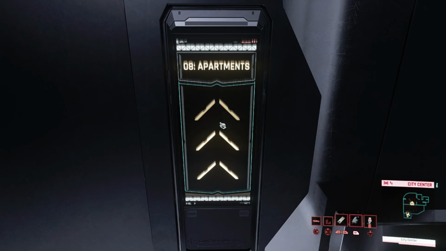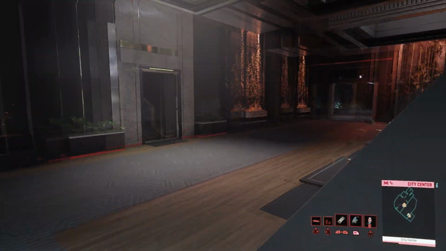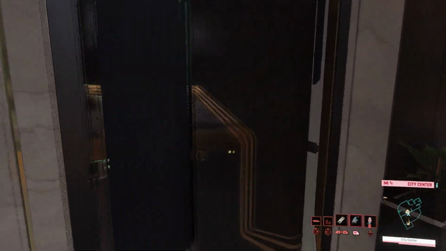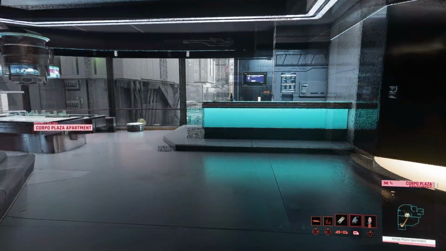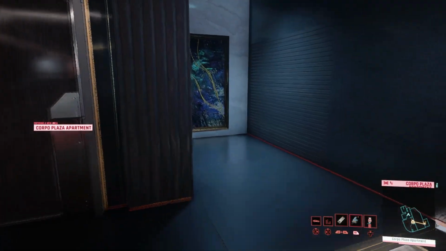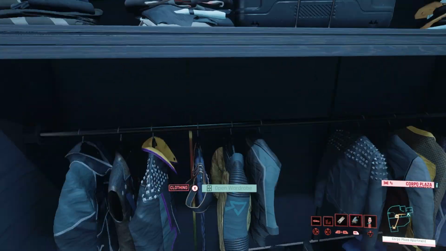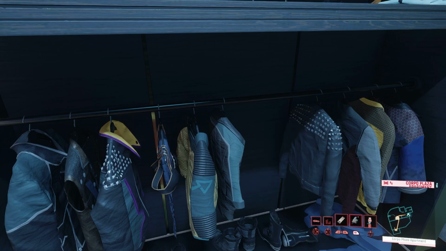Today we're in Cyberpunk and we're going to take a look at the outfits I've been rocking in some of these videos you've been watching. I know people are always asking, where do I get these outfits? Where do I get all this stuff from? And so today I'm going to kind of pull back the curtain, show you where to find these mods and also how to apply them.